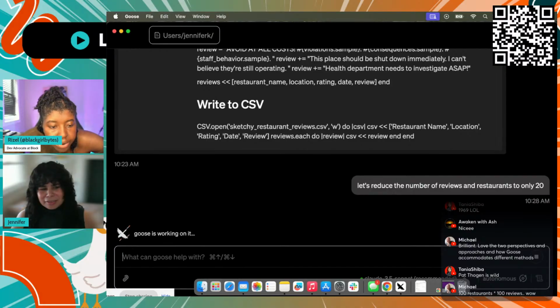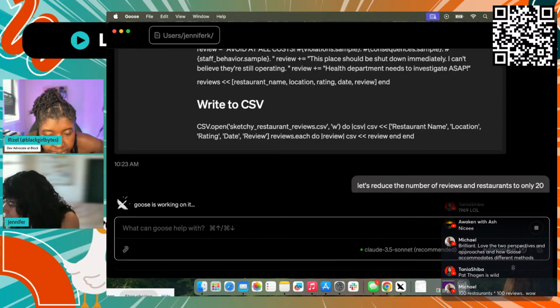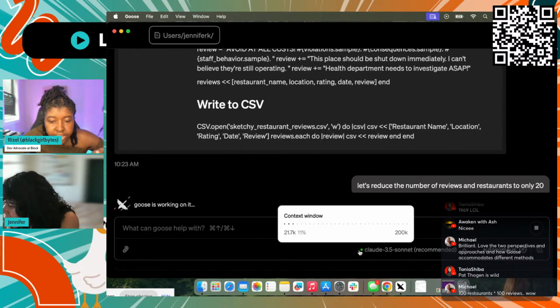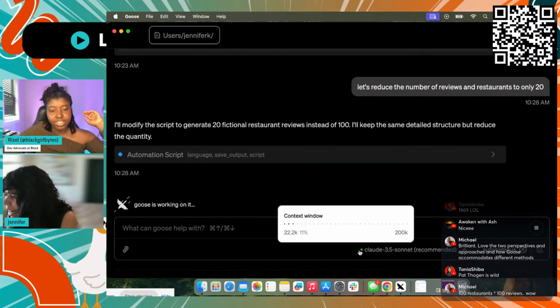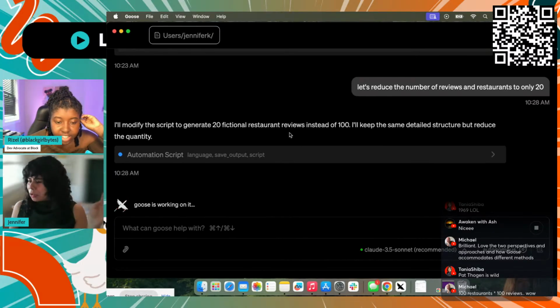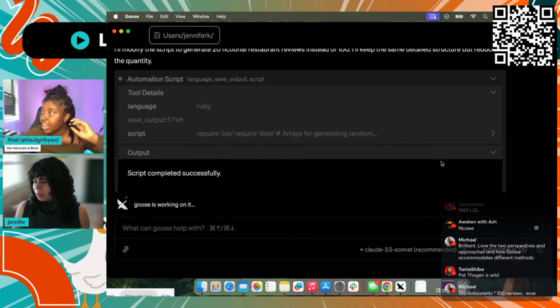I don't know if you saw some of the new features too, where now there's a little green dot that shows you how much of the context limit or window it's using. It's right by where you're at the bottom of the chat where it says Claude Sonnet. Oh, yeah. You hover over that green thing. How neat. Oh, you haven't even used that much. Okay, awesome. It's modifying the script, making only 20 instead of 100. The same detailed structure, but reducing quantity. Awesome.